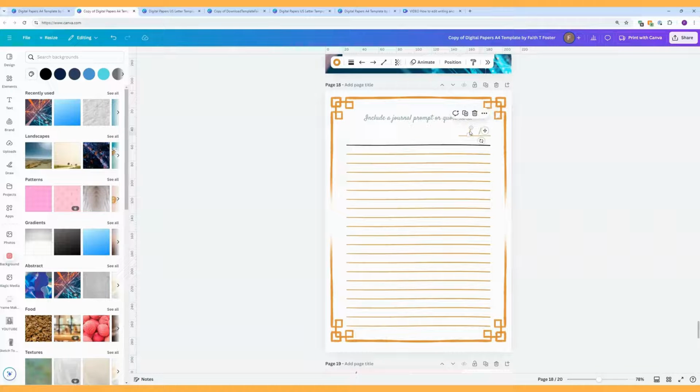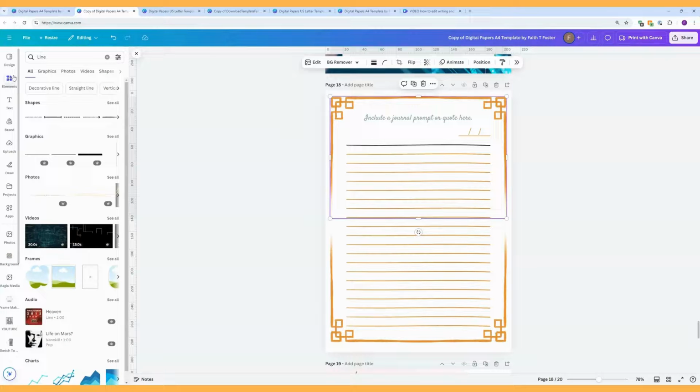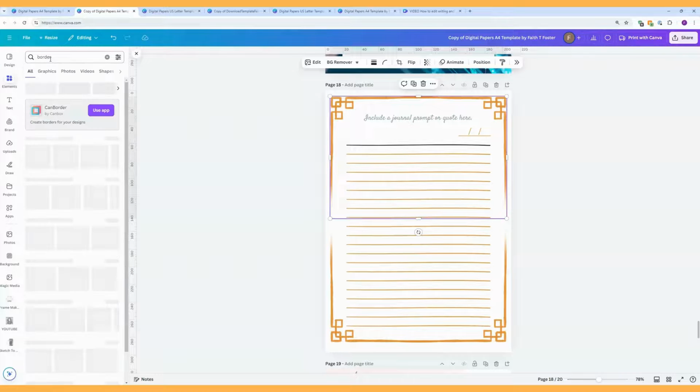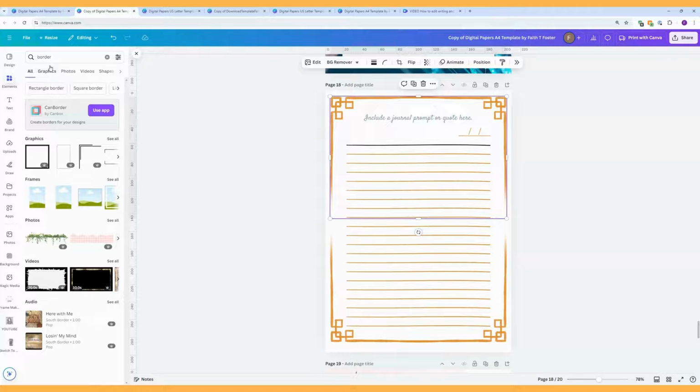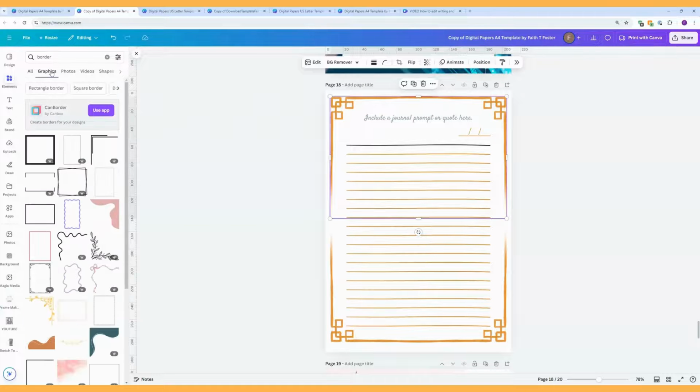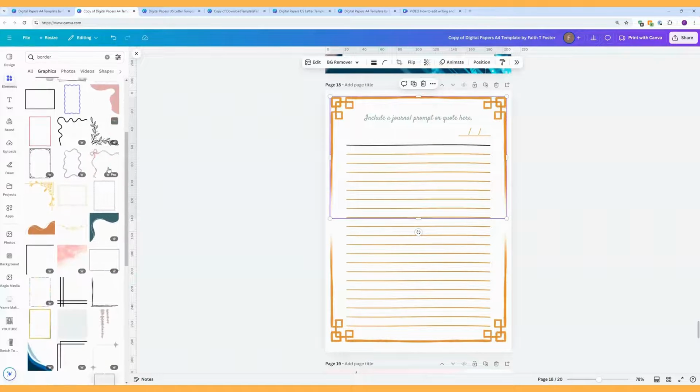The date section here is lines, regular Canva lines, so you can change them like you would a regular Canva line. The border, if you want to change it to a similar idea, it's simply two borders that I've duplicated the border and either flipped it or rotated it. So let's go to elements over here and search for border and go to graphics, scroll down and have a look at the borders that are here.